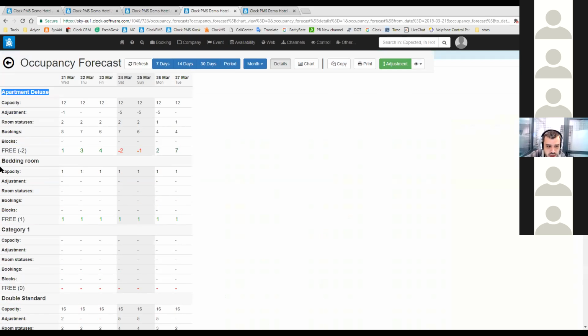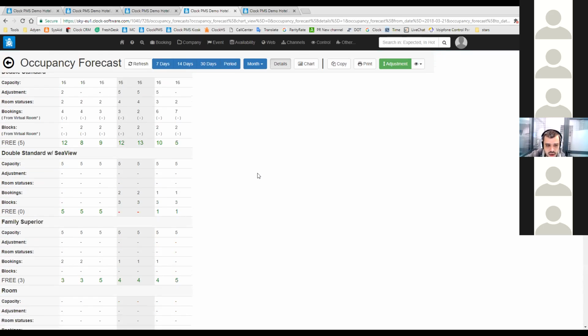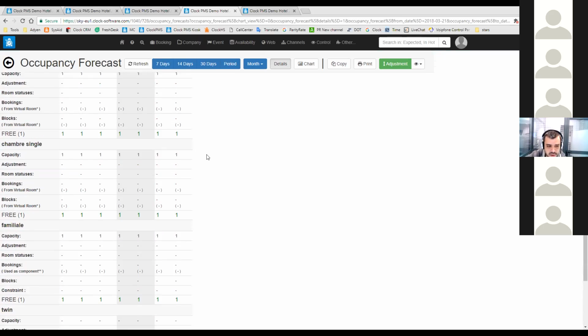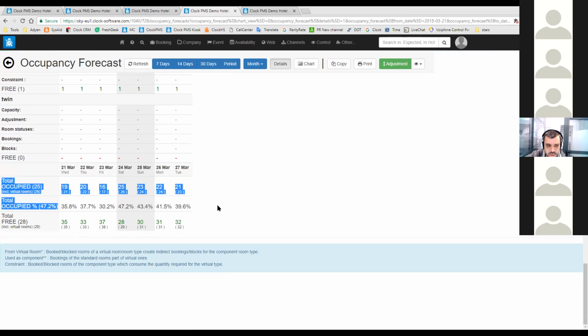For each room type that you have, you are going to see the capacity, any room statuses like out of service and so on, any bookings, any blocks from events, and at the end how many rooms are free for the respective day. And at the bottom, you have a whole summary with your total occupied rooms for each day, with the occupancy percentage, and of course the free rooms that you have on that day.